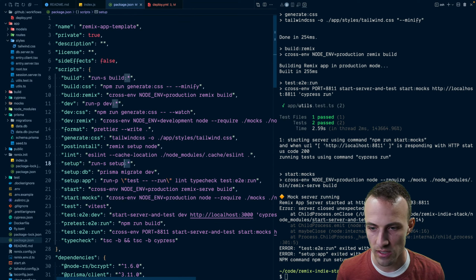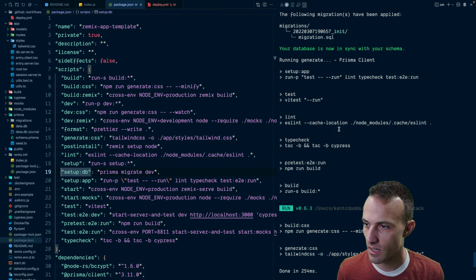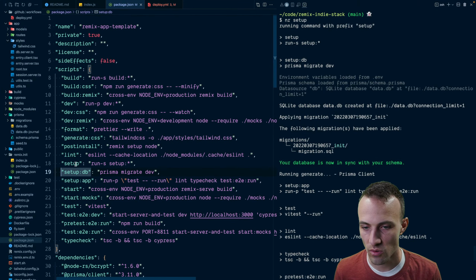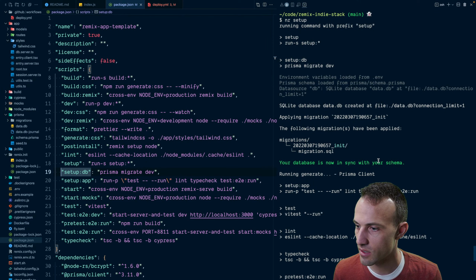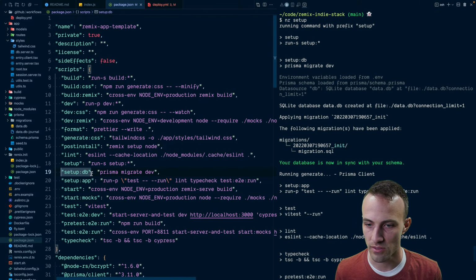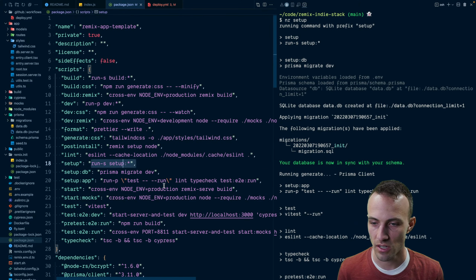And actually, you know what? I don't have any control over the order of these. I guess it appears to run in the order that they appear here. But if somebody changed the order or something, that would not be good. So we're gonna say Prisma setup, DB setup app.